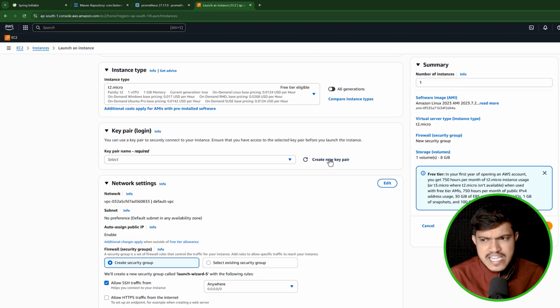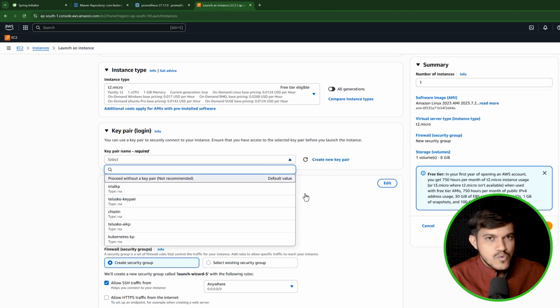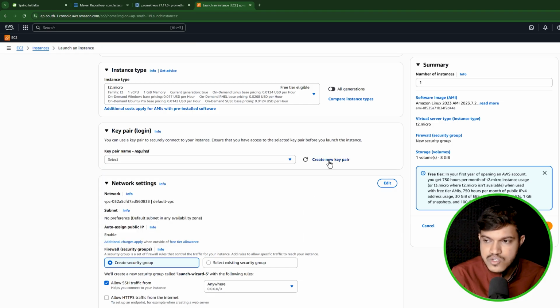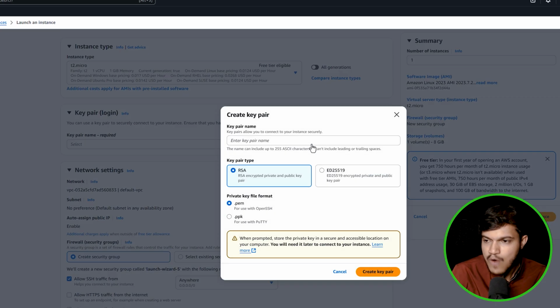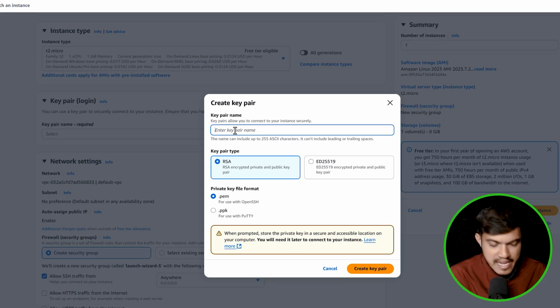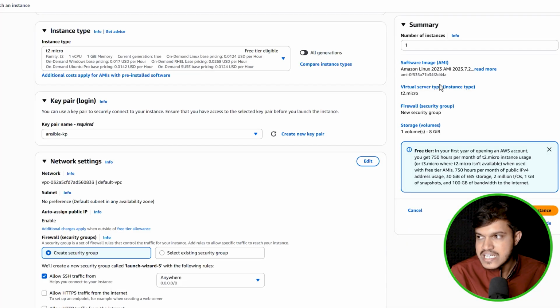You can use the existing keys. We have so many keys which I have created. I do also take these live classes at Telusko, so multiple times we have done that. Now create a new one. I would like to just go here, key pair name, and I would like to specify maybe the name as Ansible key pair. Whatever name you want, you can give. Okay, and I would like to create. It will be downloaded and available in the download section.